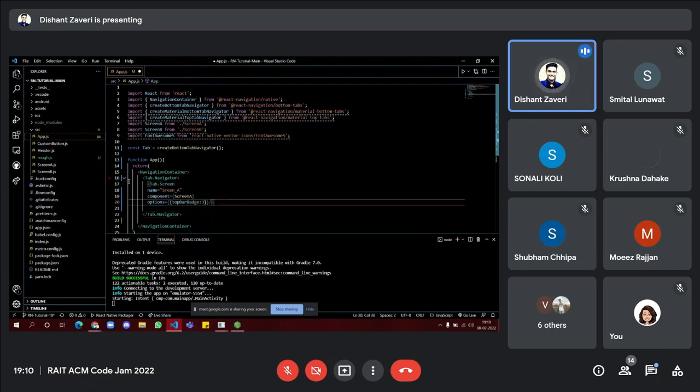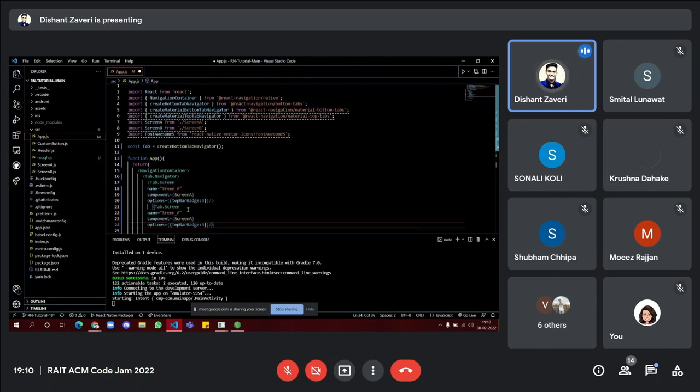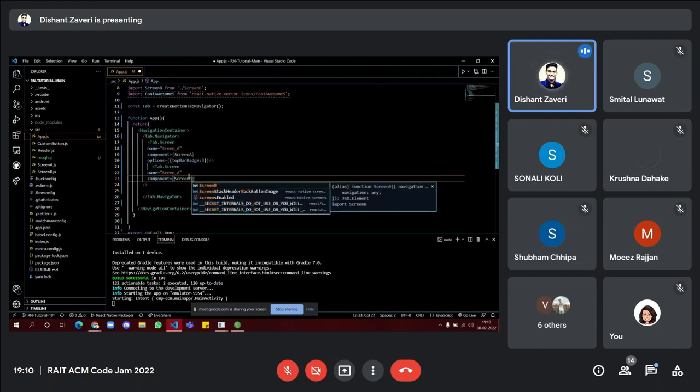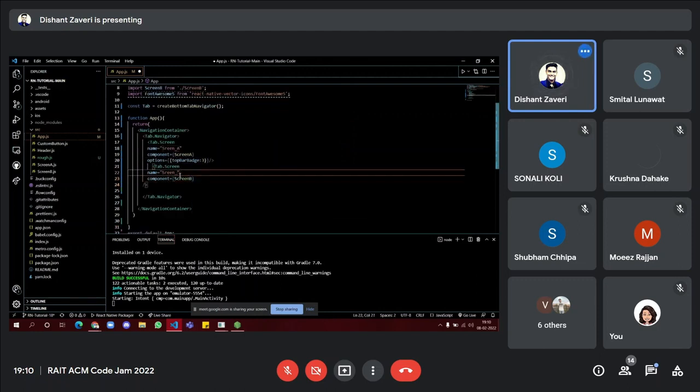And now we can create a similar tab screen called B. Take it here. We don't want this here. And now screen B, screen B.